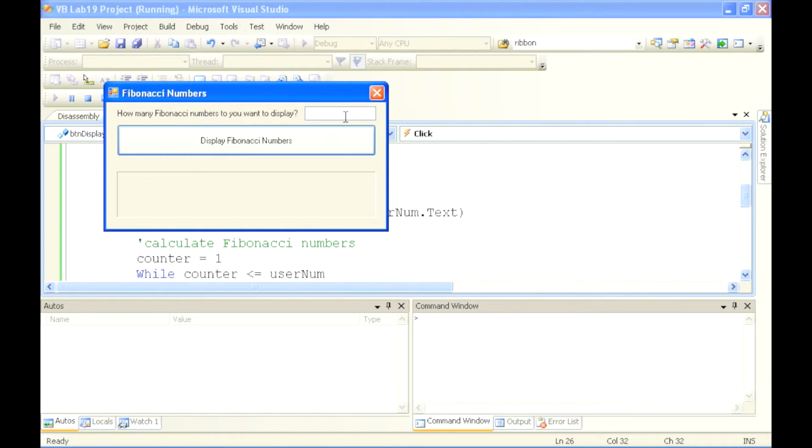All right, here we are. So now let's say that I want to see one Fibonacci number. So I'll say display Fibonacci numbers, and 0 appears. That's correct. Let's say I want to see 2 Fibonacci numbers. Well, those are the first 2. Very good. Let's see the first 3 Fibonacci numbers. That's okay. Let's say I want to see 10 Fibonacci numbers.